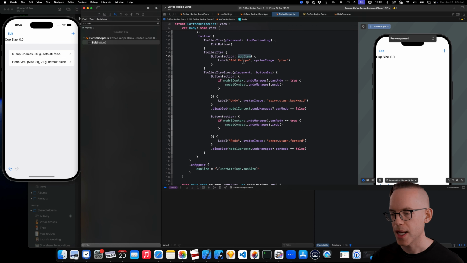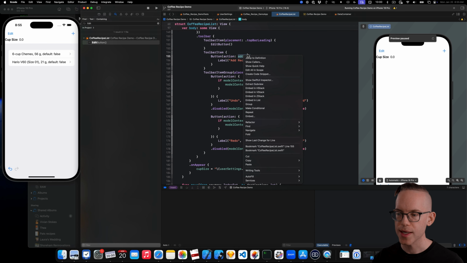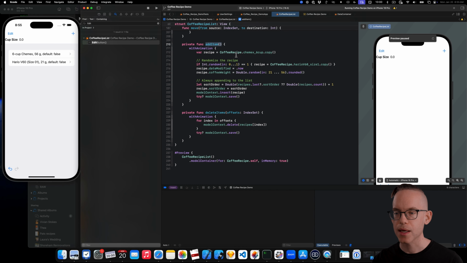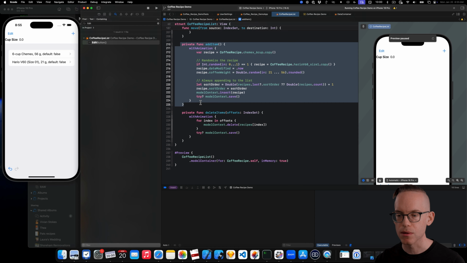This is a button. It has a function called add item. So let's jump to definition. We can right click on this symbol and say jump to definition, or we can hold the command key and click and we'll see a little Mickey Mouse hand. And if we click, we are taken to the add item function. So this is where we're going to be looking to see if we can find the problem.